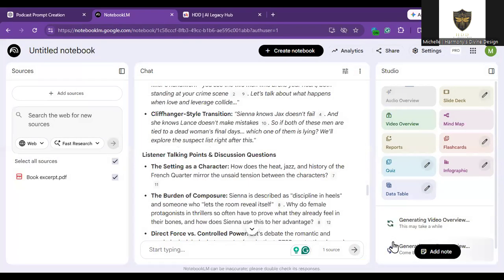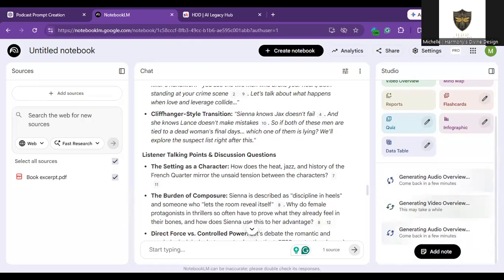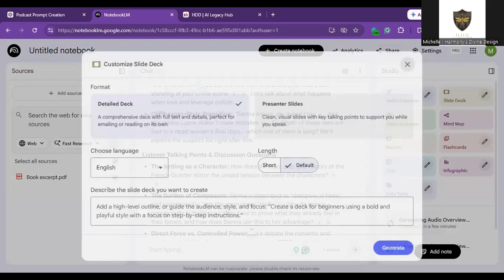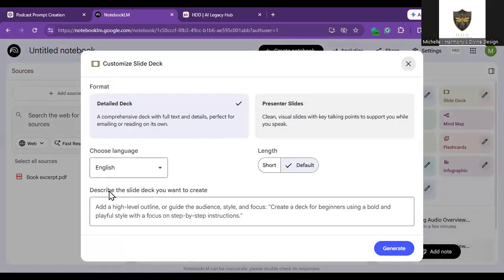All right. So I'm gonna go ahead and generate that. And let's see, the audio is still generating from the first one we hit. So let's see, what other changes have they made? For slide deck, you have detailed deck, a comprehensive deck with full text and details, perfect for emailing or reading on its own. Or you have presenter slides, clean visual slides with key talking points to support you while you speak.